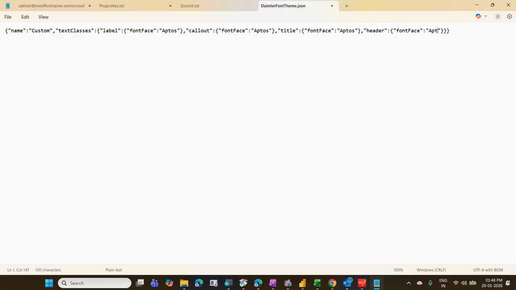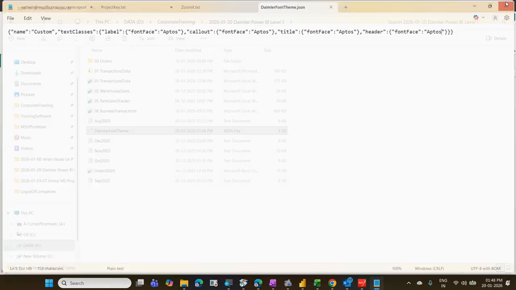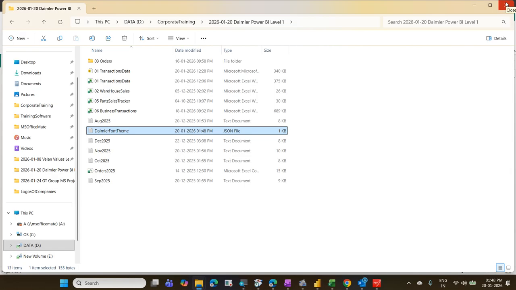Third step. Fourth is the last and final step. Don't remove the double quotes or anything. Just wherever the name is available, replace it with your font, Daimler space CS, in all 4 places. Okay. Then save and close this. Control S for saving. Without saving, if you close it, it will ask you to save. Please save it. It has to be saved. So I saved it and I closed it.